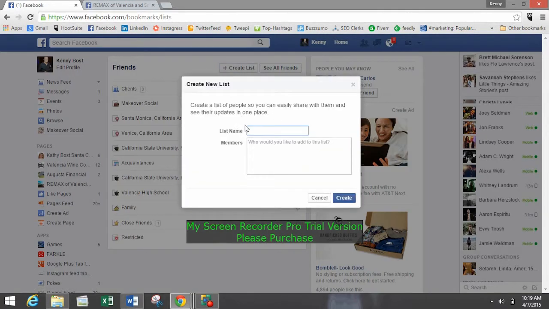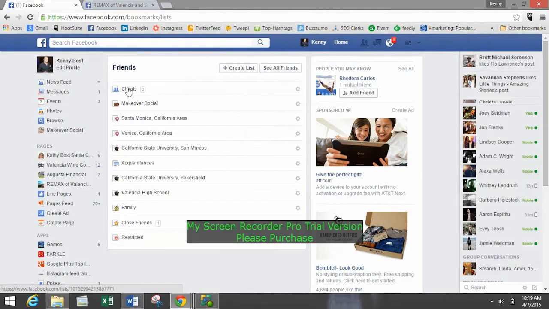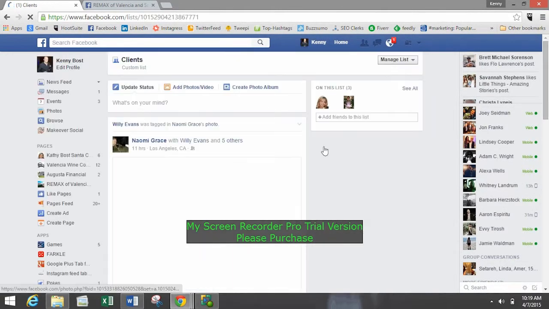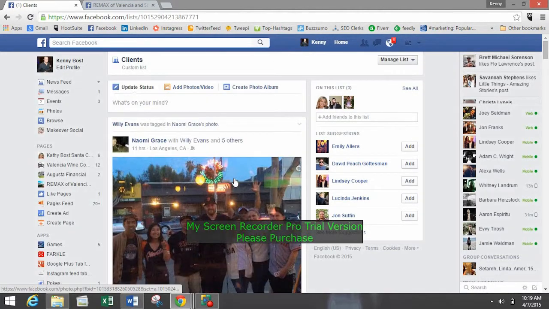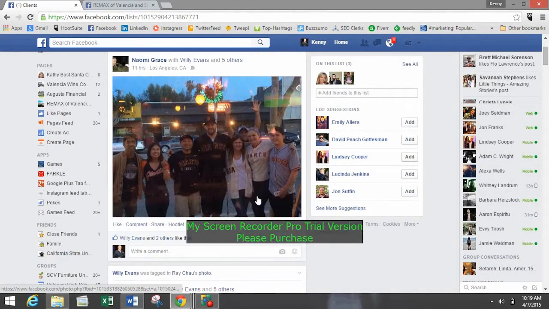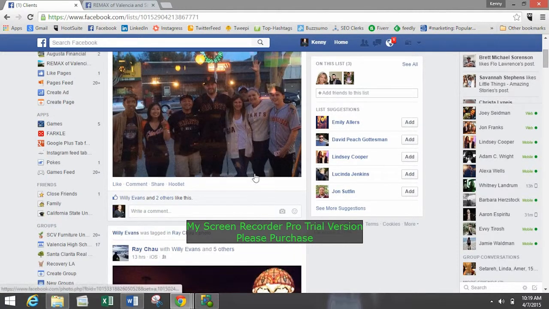So this isn't something that I'm utilizing currently, but if you were going to create a list of your current clients, what you would do is add their names in here, and then you would create that list, and it would create a news feed of the people in that list. So these are possible clients or past clients or current clients, right? And this is going to be anything that they're posting.